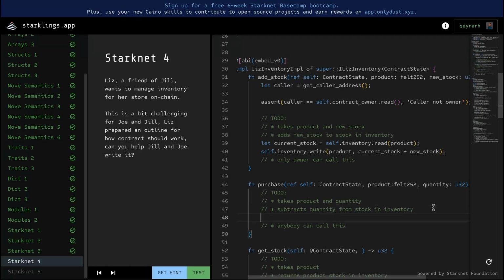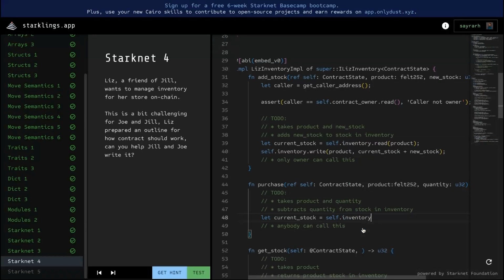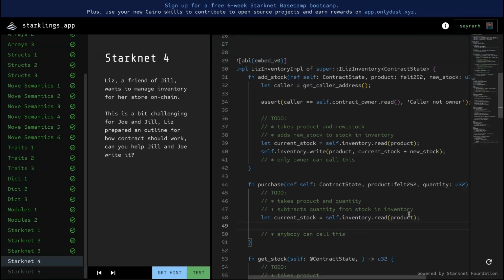Let me start from here. So we are going to check the current stock as usual. Let current stock equal self.inventory.read that product that they want to purchase, right? And then we need to now update the inventory of that particular product.